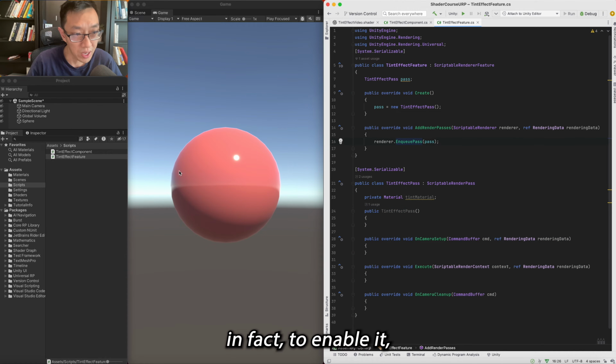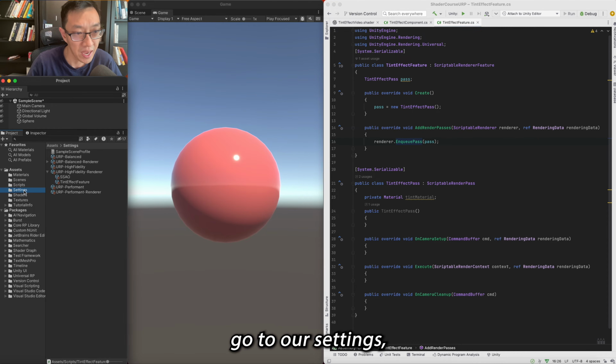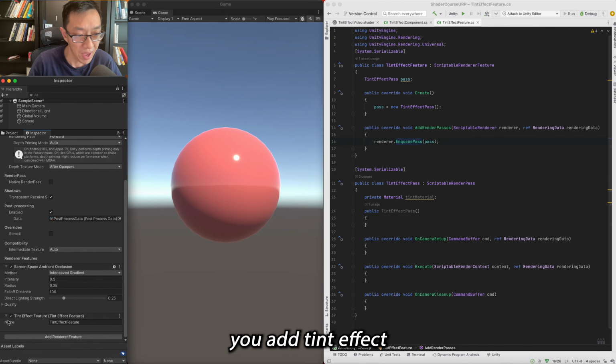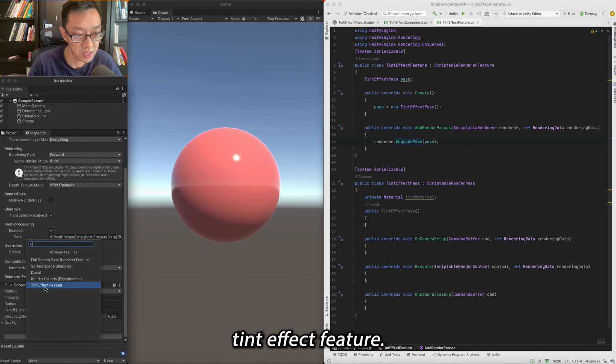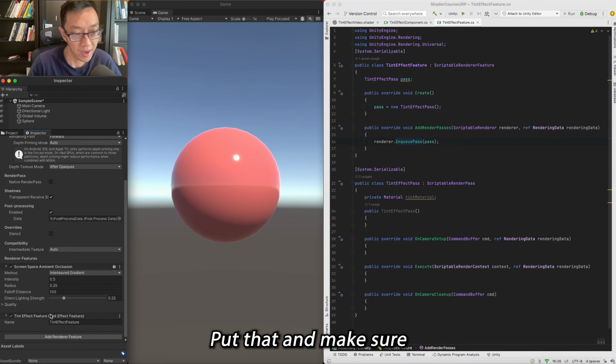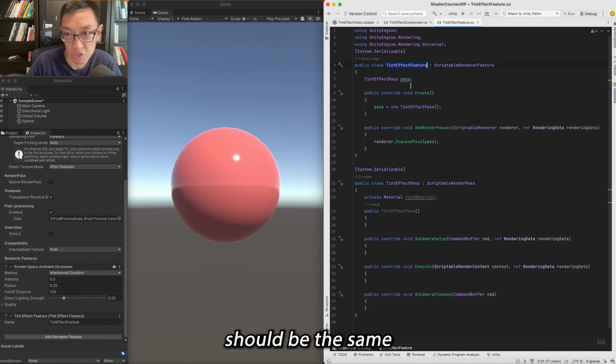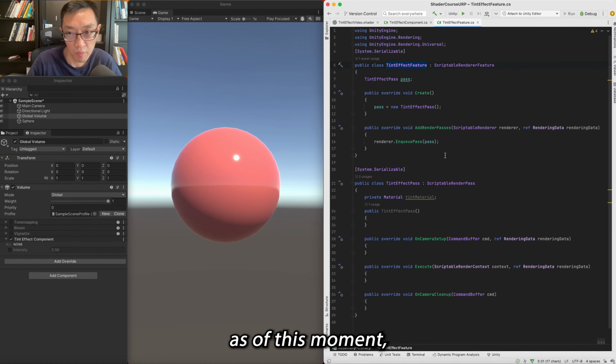So now we know that this pass is actually being enqueued here. In fact, to enable it, all we have to do is go to our settings, whichever URP renderer you are using. You want to make sure you add tint effect render feature, tint effect feature. So if I have this removed, I simply go add feature, tint effect feature, click that, and make sure your tint effect feature has been added. Once that has been added, and that name and this name should be the same, as of this moment the post effect is actually active. However, as you can see here, nothing has been set up, nothing is executing. We're going to go through that right now.